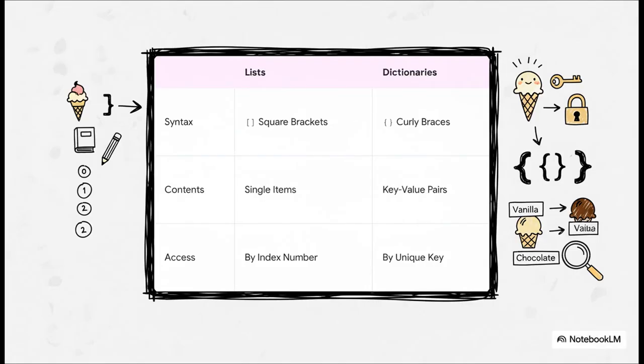Okay, so let's put these two side by side. Lists use square brackets, and they just store single items in a numbered order. Dictionaries, on the other hand, use curly braces, and this is the big deal. They store information in pairs. So instead of a number, you get a unique key that points right to its value. This move from just a number to a meaningful label, honestly, that's the whole game changer right there.